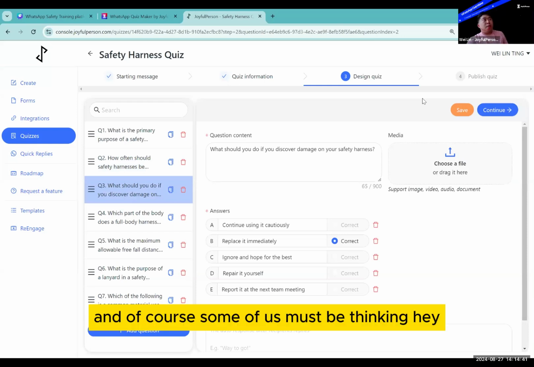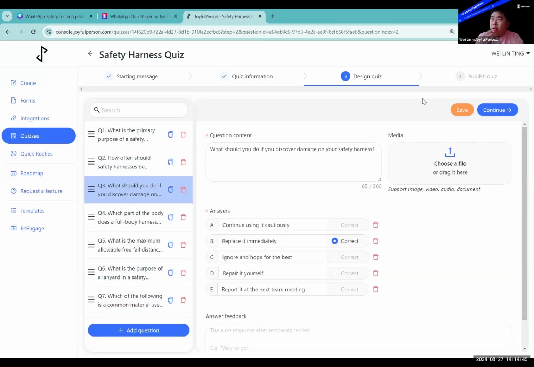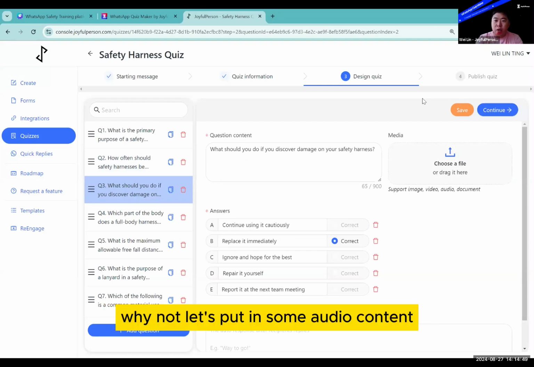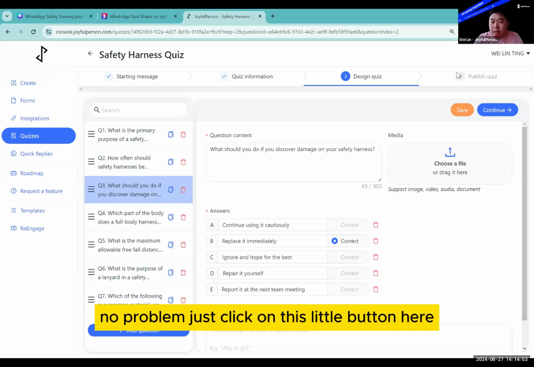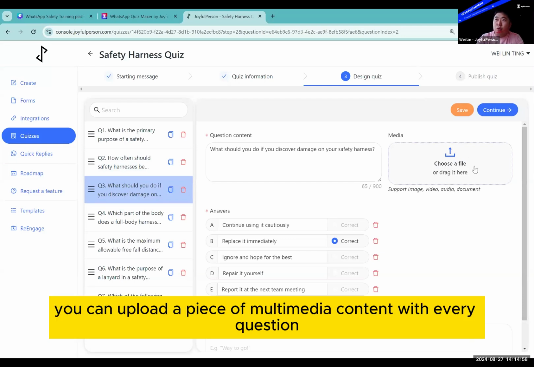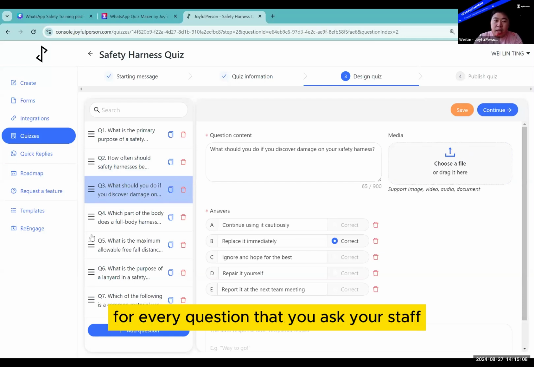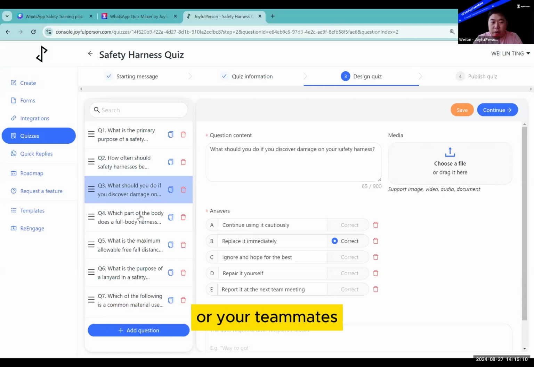And of course, some of us must be thinking, hey, why not? Let's also put in some infographics. Why not? Let's put in a video. Let's put in some audio content. Let's put in some pictures. No problem. Just click on this little button here, choose a file. Once you click it, you can upload a piece of multimedia content with every question. Let me show that again. You click on this button over here. You can upload a piece of multimedia content for every question that you ask your staff or your teammates.